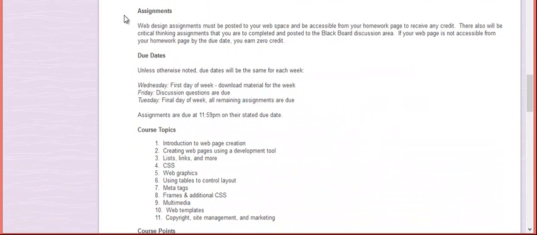Assignments. Web assignments must be posted to your web space and be accessible from your homework page to receive any credit. I highly stress this. Make sure you test your pages every time. If they are not accessible from the web, the world can't see them. And I'm included in that as your instructor. If you can't access them from the web, neither can I. And the only recourse that I have on that is to provide you a 0 because you turned in nothing for the week. So make sure that that's done.